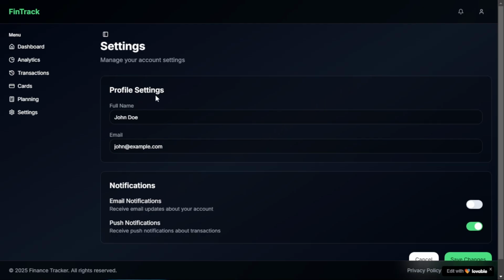All right, and there you've got profile settings. I mean, look at that. We've got the full name, you've got the email address, and we've got notifications, yeah? Settings for notifications. Email notifications, receive email updates about your account. All right, you could turn that on or you can turn it off. Push notifications, receive push notifications about transactions, yeah?